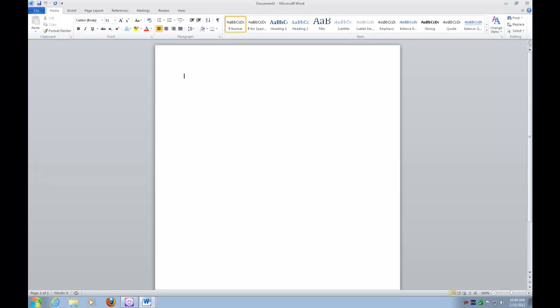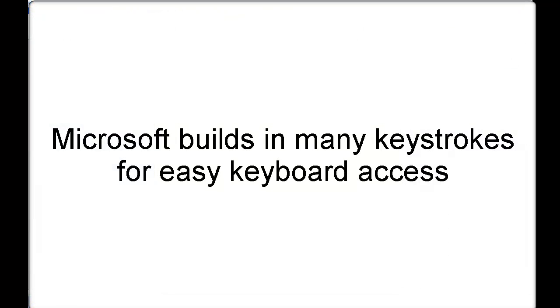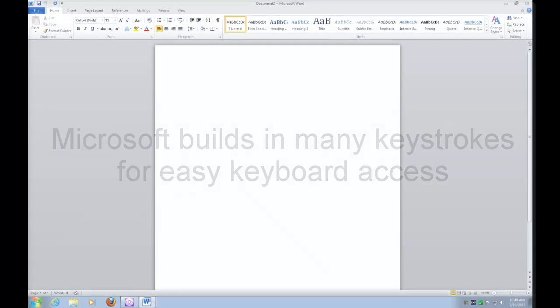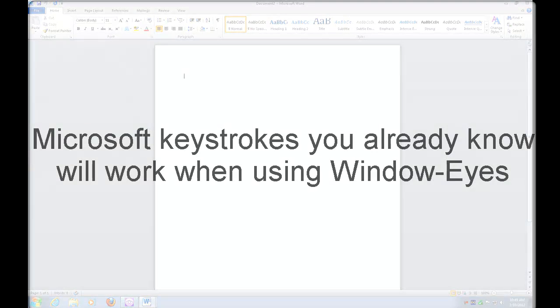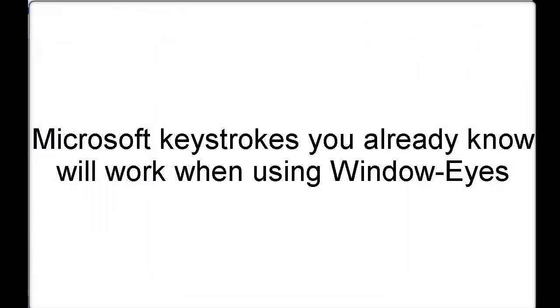Microsoft does a really good job of building in a lot of functionality with the keyboard to make it as easy as possible when using screen access technology such as Window-Eyes. So if you're new to Window-Eyes and you know a lot of these Windows keystrokes, don't be afraid, because all of those keystrokes are going to work when you're using Window-Eyes, as long as they're a Microsoft keystroke.